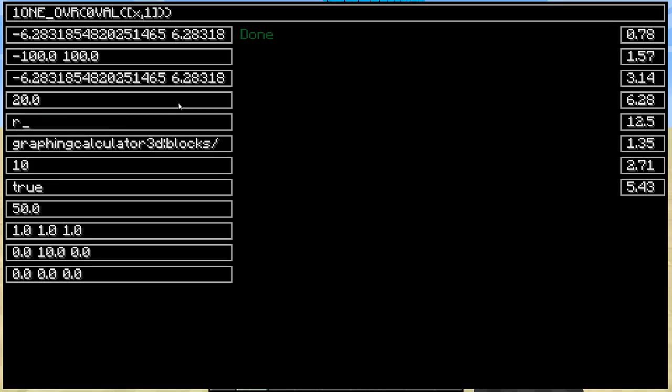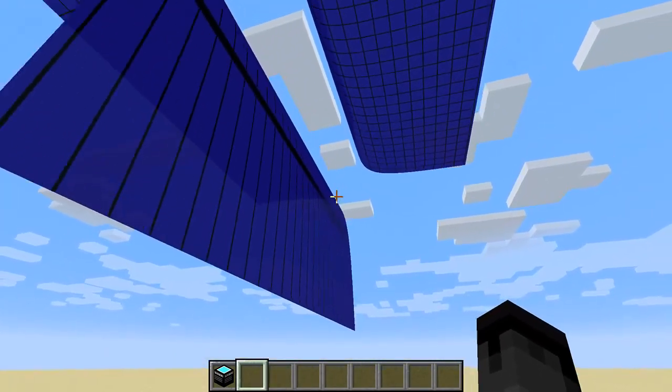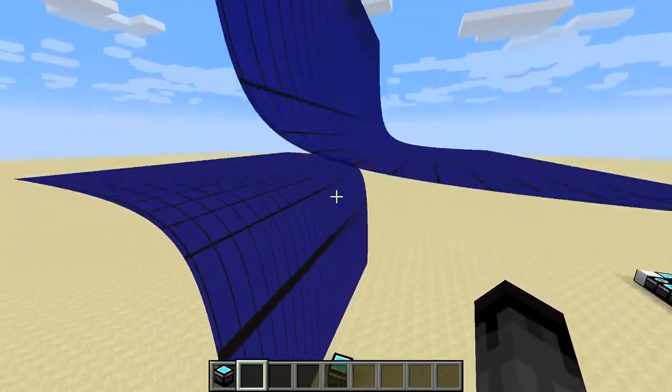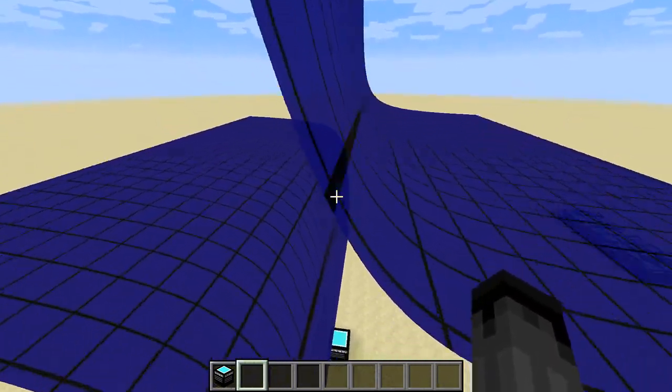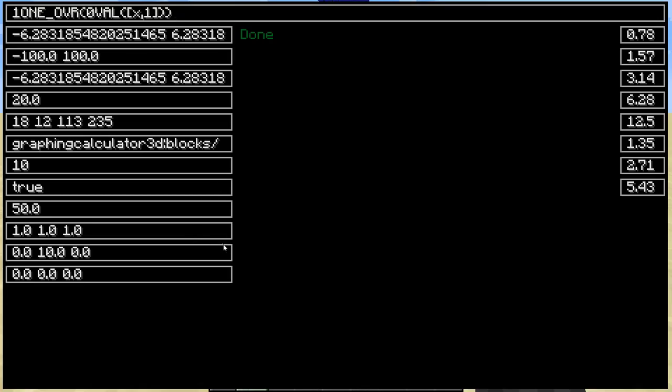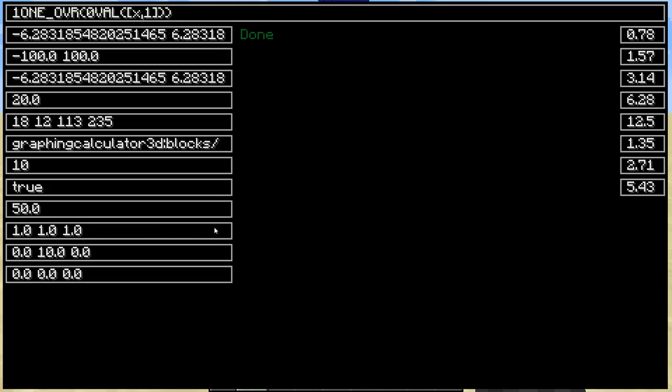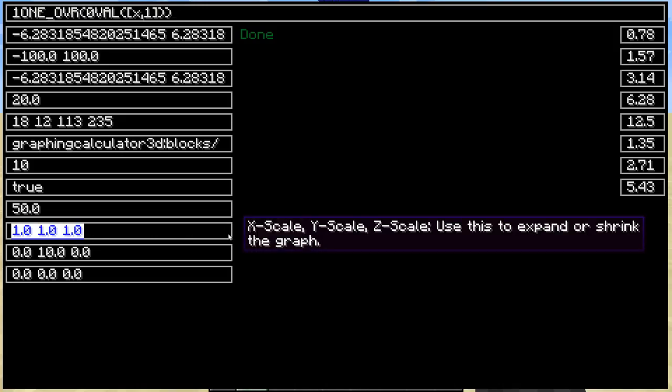I'm going to select a random value here by inputting R, and you can see we get a nice purple. That's a good color. Sometimes you get brown. And I guess another thing you might want to do is scale the graph. So over here we've got the X, Y, and Z scales. These are not connected to the coordinate system you're in.